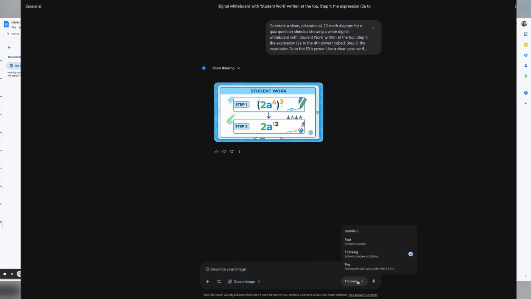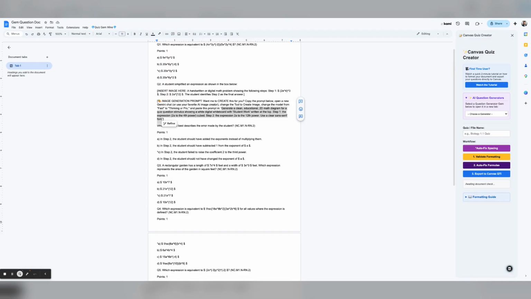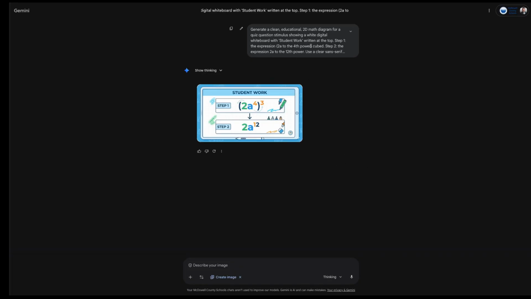I'm going to download this image just so I can show you that images do get embedded into the Canvas quiz. So again, I pasted my prompt. I started a new chat. In the prompt box, I made sure to choose Create Image in the tools. I changed the model to Thinking. And then I downloaded this image.